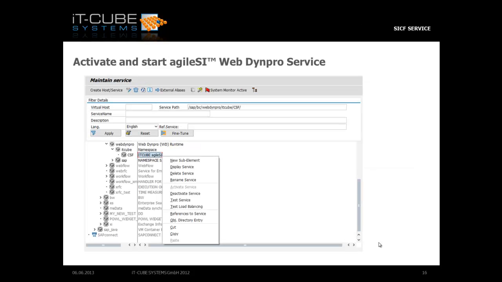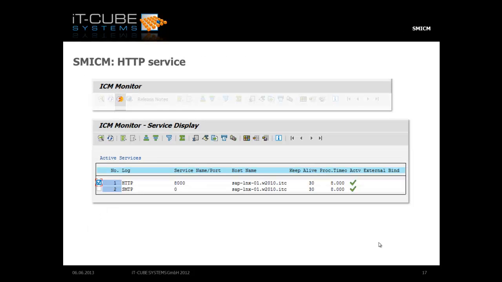The agileSI configuration frontend is designed in SAP WebDynpro, a proprietary web technology of SAP. In transaction SICF, the agileSI WebDynpro service needs to be activated manually. The URL of the service can be retrieved by using the context menu entry Test Service. In SMICM, make sure that a valid port number is set for the HTTP service.